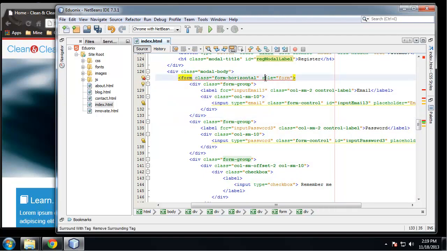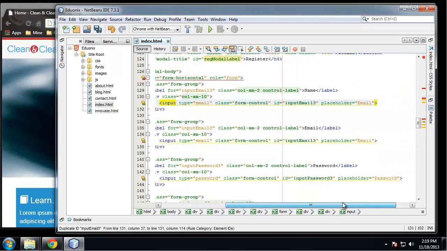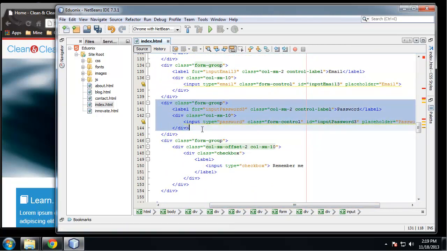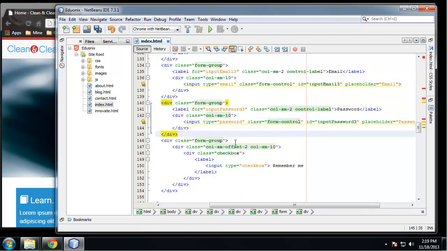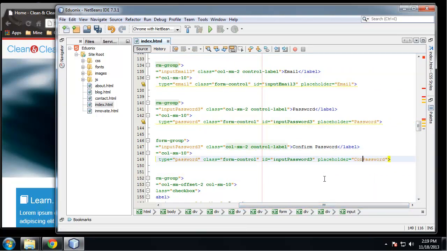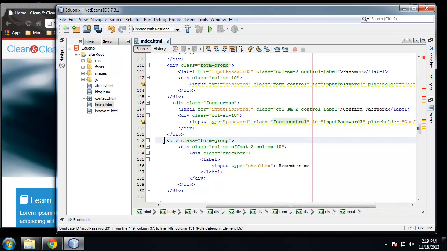Let's copy this, and it's going to be a registration form, so we'll have a name. I'm not worried about the IDs and stuff. For the placeholder, let's just say enter name. Then we have the email, which is good, password. Let's copy the password, and we'll make this a confirm password field. And of course we don't want the checkbox on a registration form.